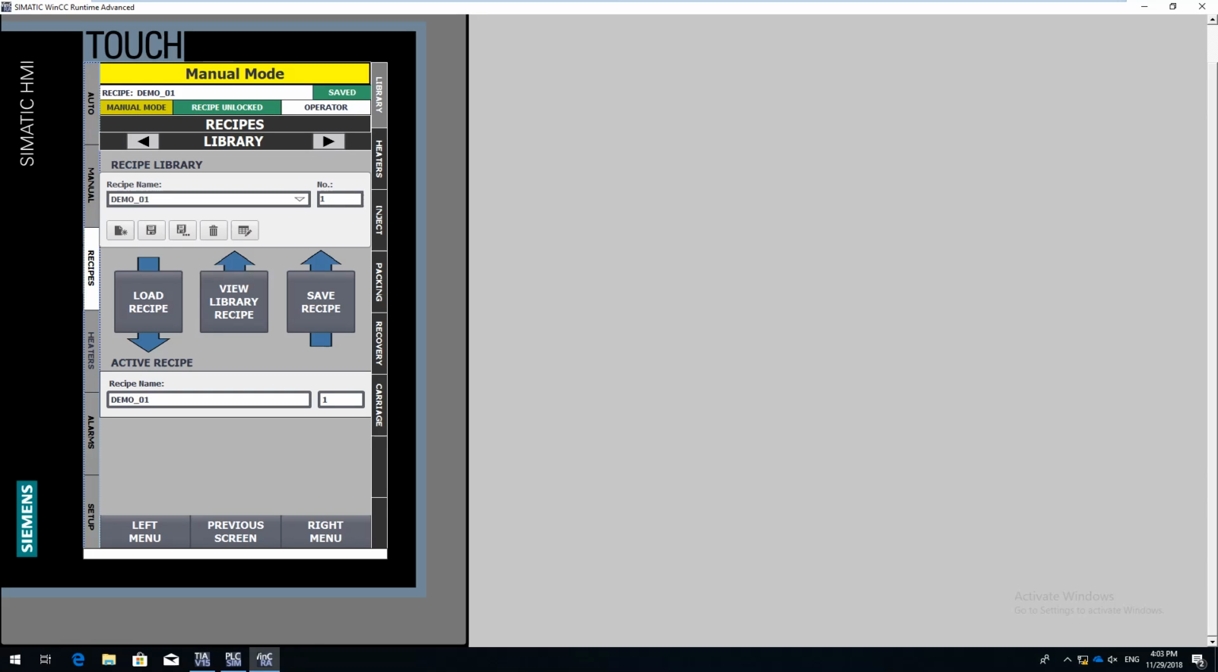The next group of screens is the recipe screens. Again, they're broken up into several subscreens, in this case 6 subscreens. So the very first screen is the library screen. That kind of defines how the recipes are stored as well as what's active.